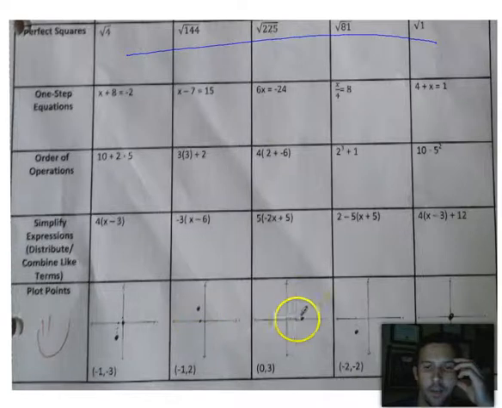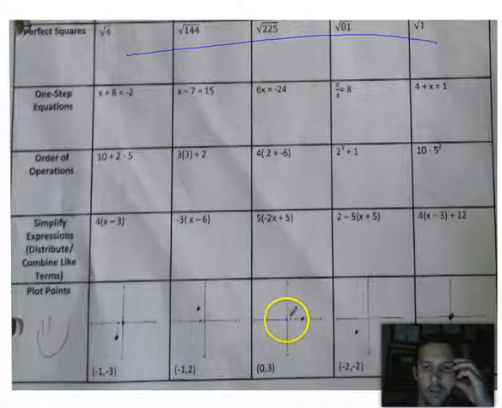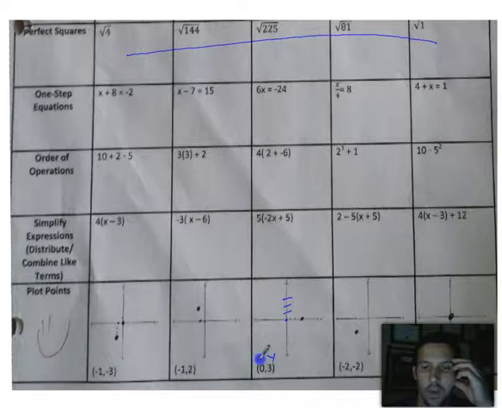-1 up 2. Actually, he got this one wrong. You don't go left to right first. So there's 0, but we have to go up 3 now because this is the y coordinate and this is the x. So the point should have been up here. -2, 2, good. And 0, 0, perfect.